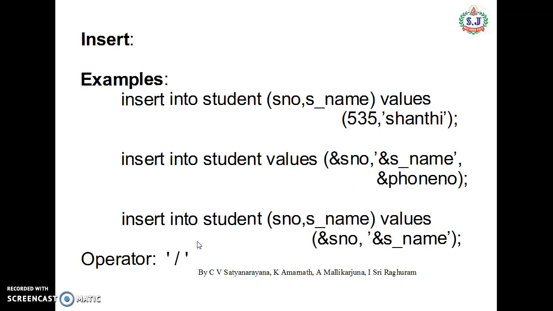Then for this we may give some examples. Insert into student number, student name with the values as 535. In this student schema we may have n number of fields, that is student number, student name and student phone number, and we want to specify only student number and then student name.